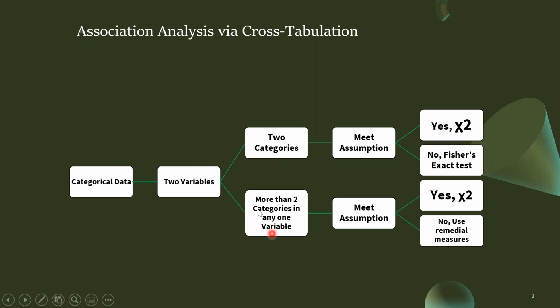But if we have more than two categories in at least one of the variables, we will check whether the assumptions are fulfilled. Then we will apply the chi-square. Otherwise, we will use any other remedial measure, or we will seek any other kind of statistics.